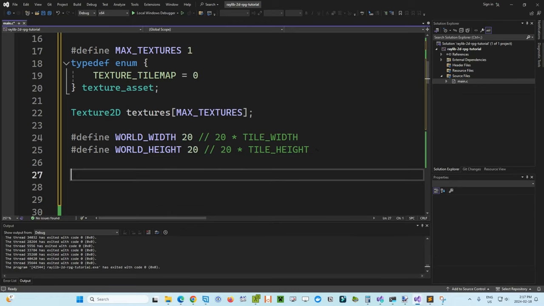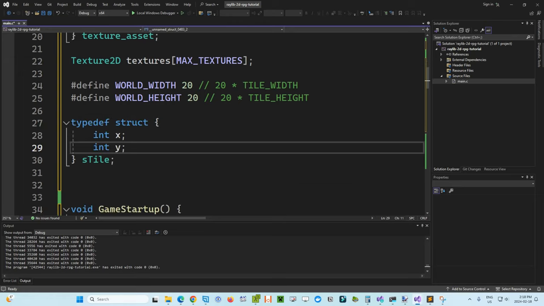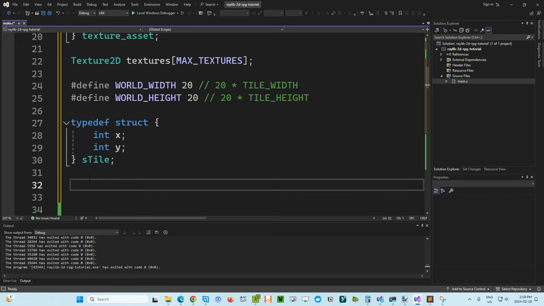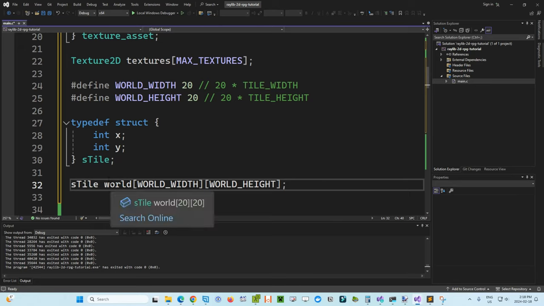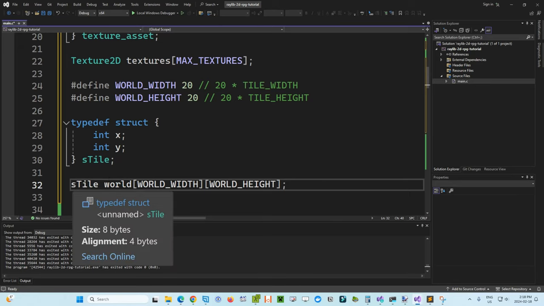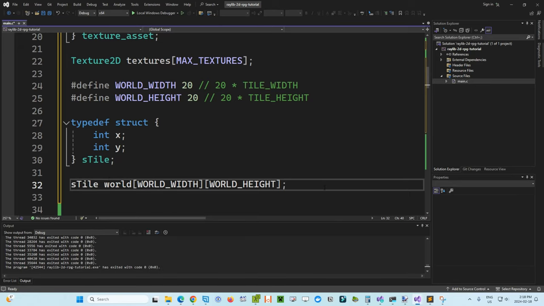Okay, and then we're going to define a tile. So here we're going to have a struct. I've given it the name STile. All we have right now is two components, two integer components, x and y. And then we're going to declare a 2D array of world width and world height size. We're just going to give it the name world, and it's of type STile. So we're going to track our individual tiles within this 2D array grid.